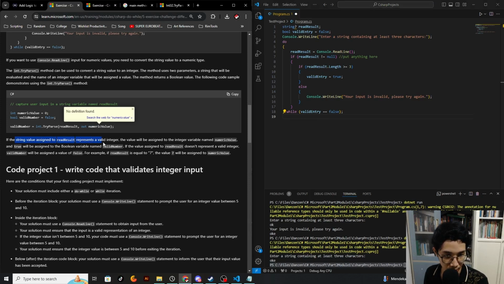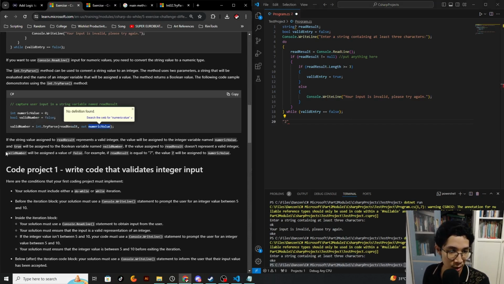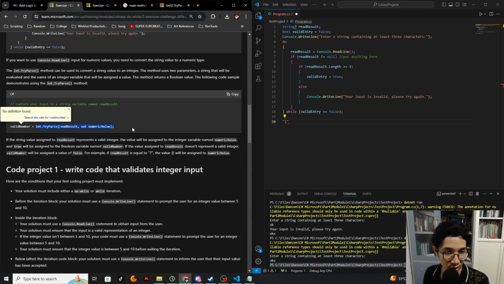The read result represents a valid integer. What is a valid integer actually? The value will be assigned to the integer variable named number. The value from the read result, let's say 2 in string format, will be assigned to the integer variable named numeric value. And true will be assigned to the boolean variable named valid number, because we know that this method will return whether it's false or true.